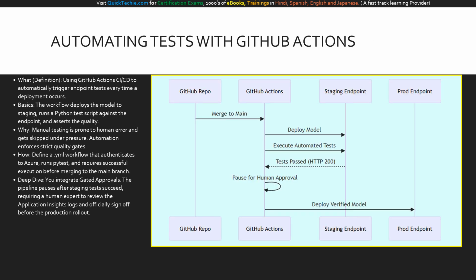To operate at an enterprise level, we must automate our troubleshooting and testing. We do this using GitHub Actions. What does this mean? It means using CI/CD pipelines to automatically trigger endpoint tests the moment a deployment finishes. The basics: your workflow deploys the model to staging, immediately fires a Python test script at the endpoint, and records the result. Why do we enforce this? Because humans are fallible. Manual testing is often skipped when teams are rushed. Automation provides an unbreakable quality gate. How is it built? You write a YAML workflow that securely logs into Azure and executes your test suite. If the tests fail, the build fails.